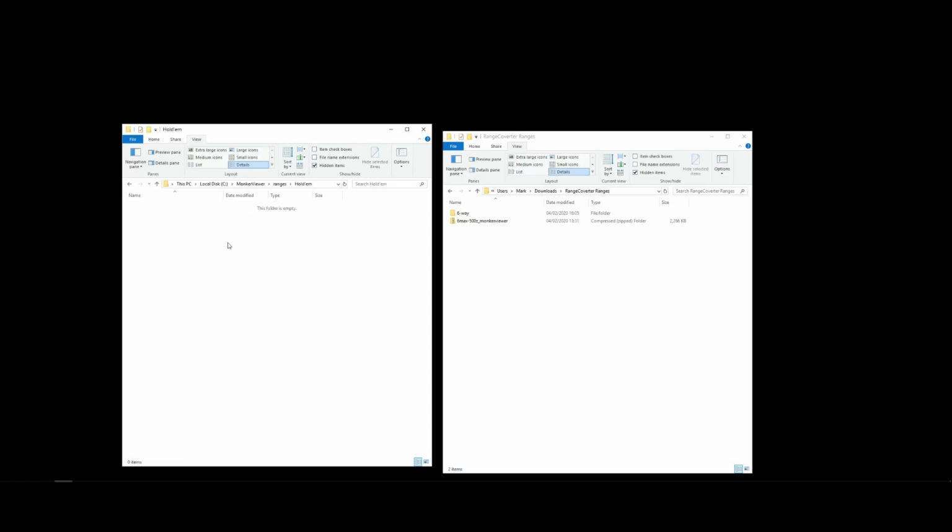So we open that. Then we drop our newly downloaded ranges folder into our Hold'em folder in the MonkerViewer directory, like so. Wait for that to copy across. Now they're ready to view. To browse your ranges in MonkerViewer, open up the program and log in, create an account if necessary. And after you've logged in, it will look like this.